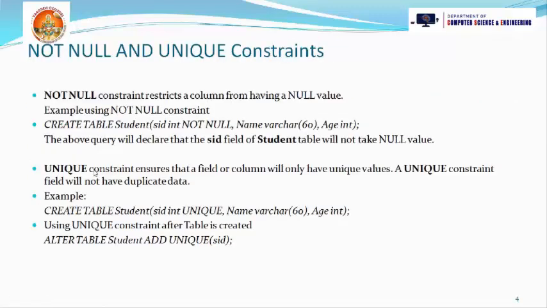Let us start with the not null constraint. Not null constraint ensures that a column cannot have a null value. And here we have a syntax for assigning a not null constraint to the attribute in the table. In this example, we are assigning not null constraint to the attribute SID in the student table. That means SID cannot have a null value. Compulsorily, we have to give a value for the column SID while inserting a record into the student table.